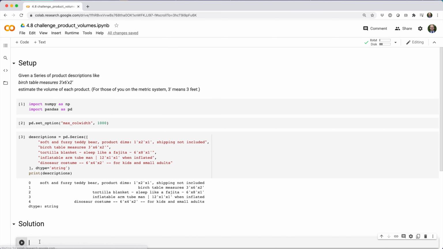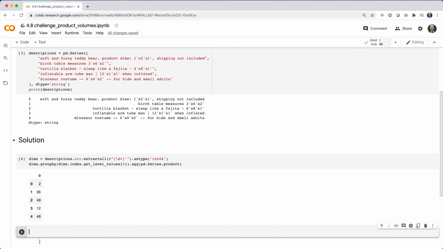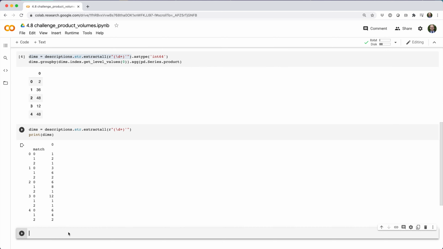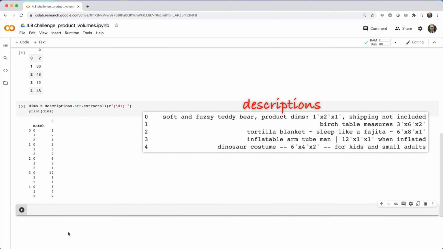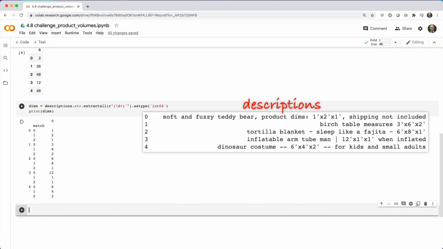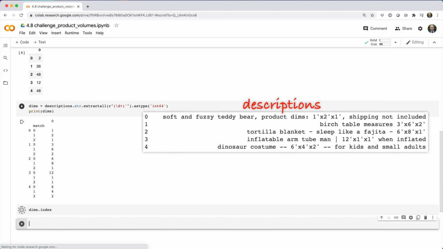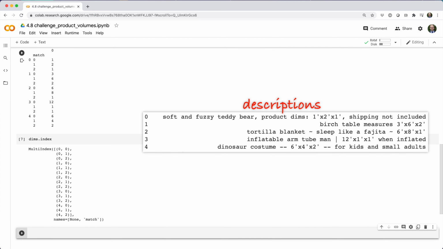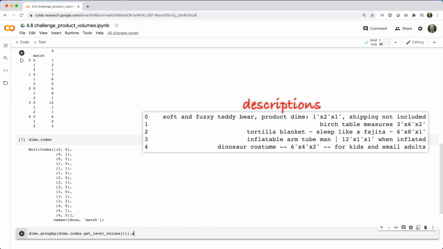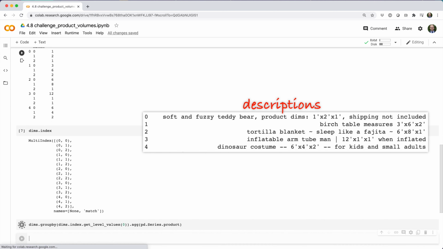So my second solution is nearly the same, except it uses str.extractall with one capture group. Obviously, this returns every matching occurrence of one or more digits followed by an apostrophe, which is a little less bulletproof than the previous solution, but it works for this example. Then I convert dims from strings to ints, just like before. And since the index of dims is a multi-index of input row, match number pairs, I want to group the data by input row, so level 0 of the multi-index, and aggregate the groups taking the product of series values.